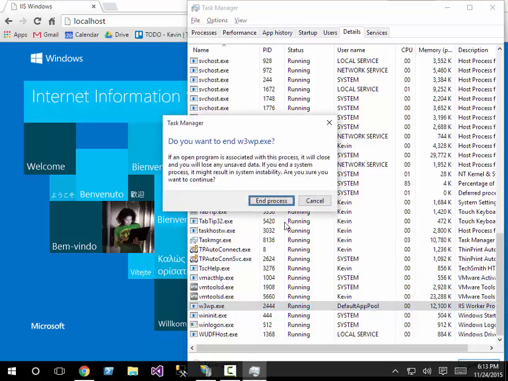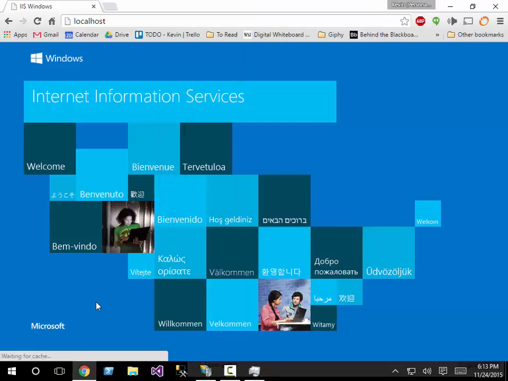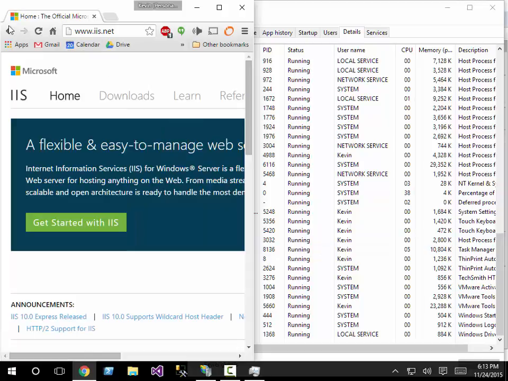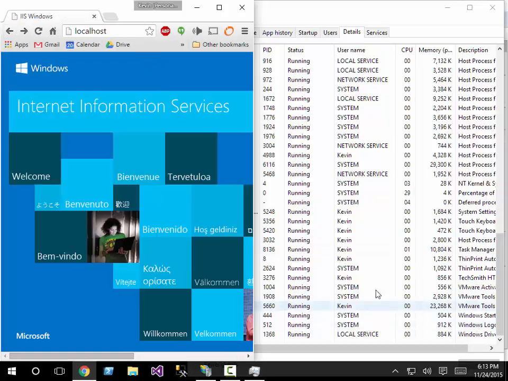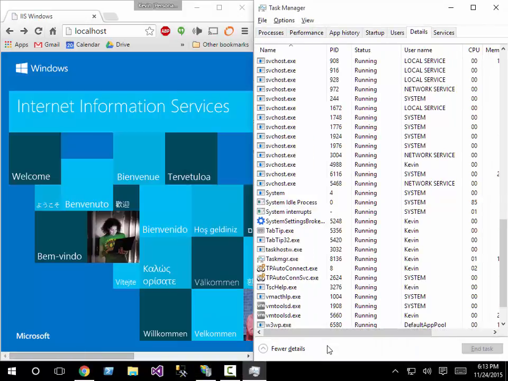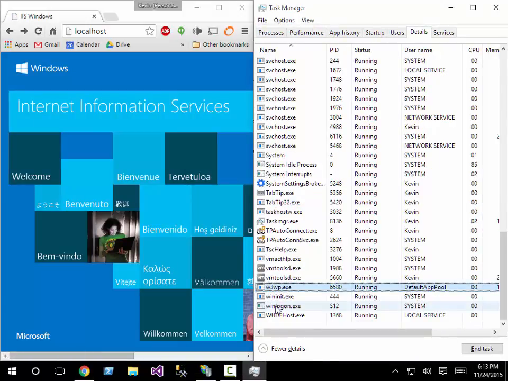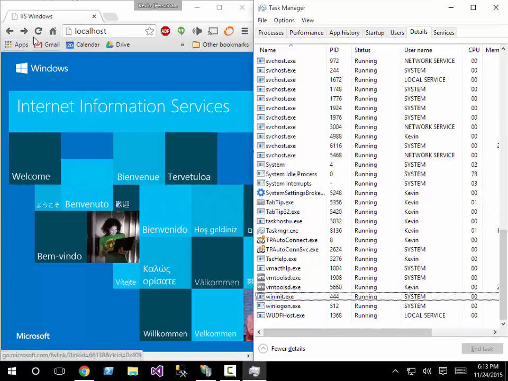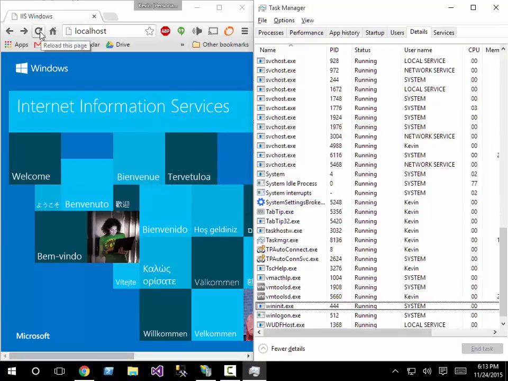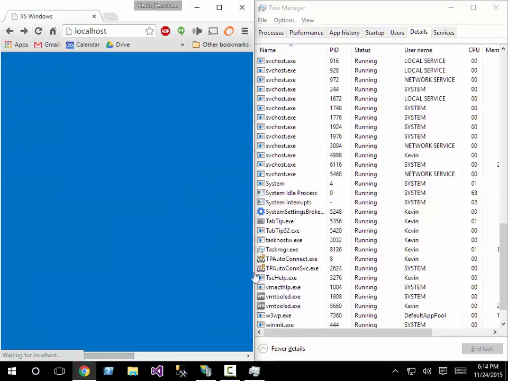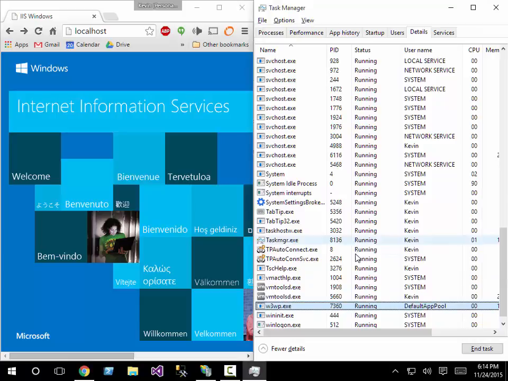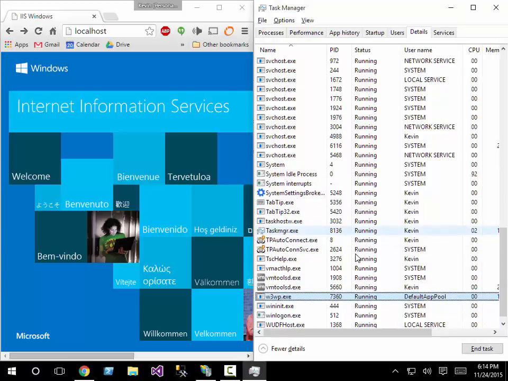So if I kill this, and then let me bring this over here, and let me do refresh on here. Oh, that happened a lot faster that time. Let me kill it again. And I'm going to refresh the page again, and you'll see what happens is there's a bit of a pause, and then that process pops up and running. So it's actually launching the process or the app pool on demand.